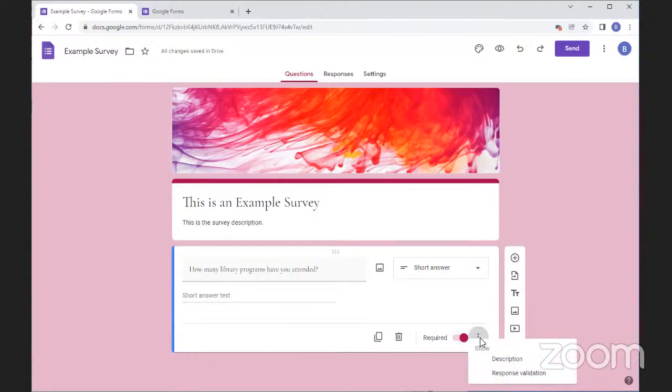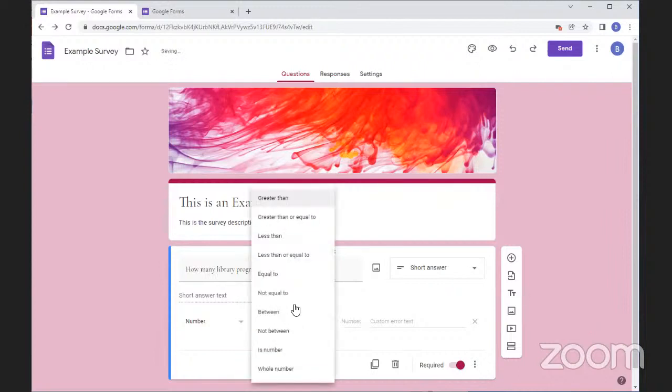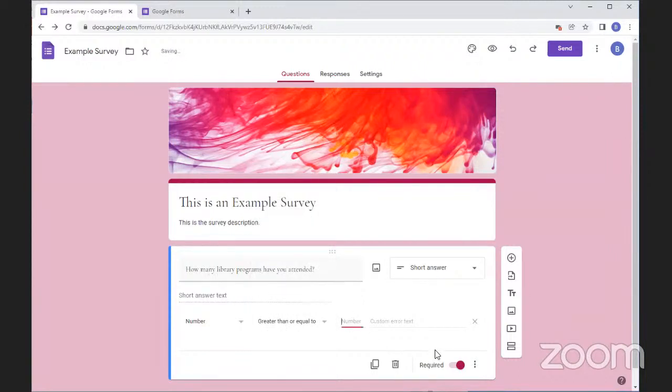Since we've selected a short answer question type, there's a simple data validation tool, which in this case means that we can indicate that we need this answer to be a number, and we can have it be greater than 0. Well, probably equal to or greater than 0 in case somebody has not attended a library program. And that should mean that anyone answering the survey will be required to answer how many library programs they've attended. And then they will have to put in a number that is 0 or above. So that will make sure all the responses are similar across the board.